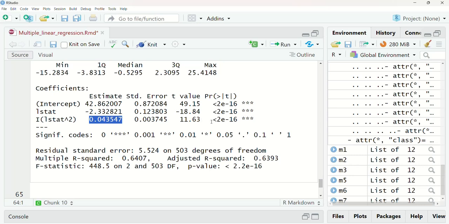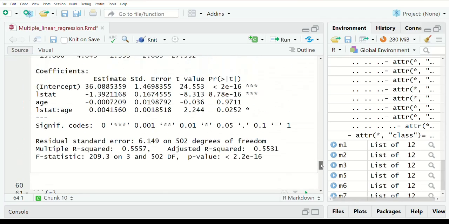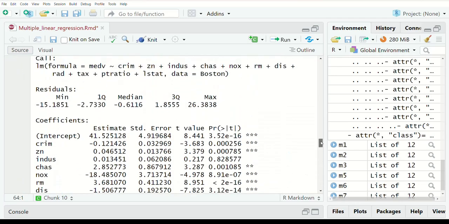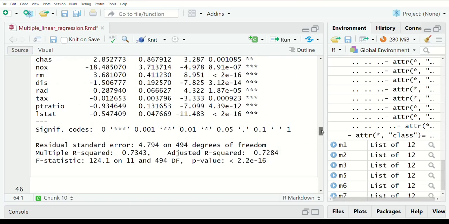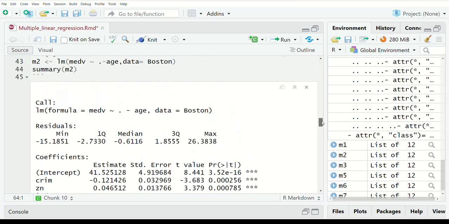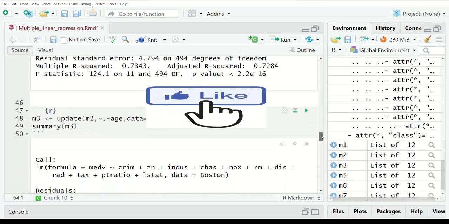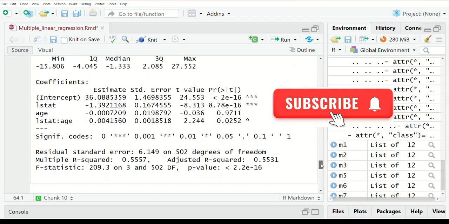Yeah, so guys, that's how we can create a multiple linear regression model in R. I hope you have learned a lot from today's presentation, and that you are able to create a multiple linear regression model in R either without interaction terms, with interaction terms, or with quadratic terms.